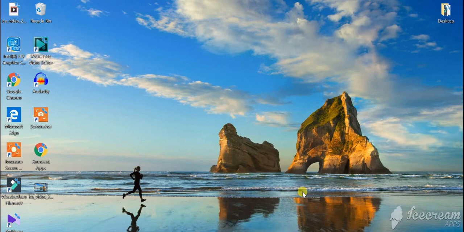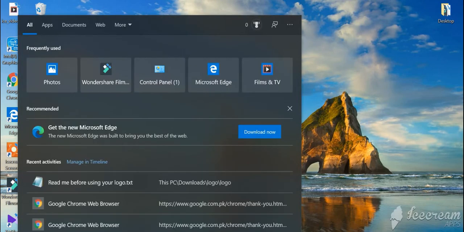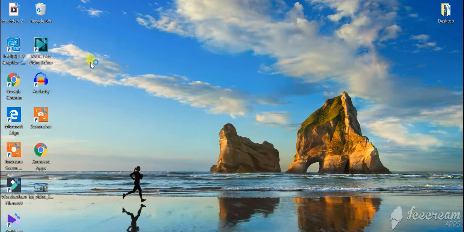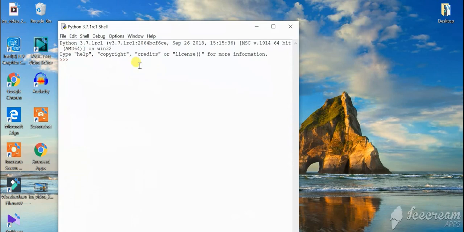For this, our focus in the beginning lectures will be on IDLE. You just need to go to your search bar and type IDLE. Here you can see IDLE appear. Just click on it and open it. So this is our IDLE prompt.